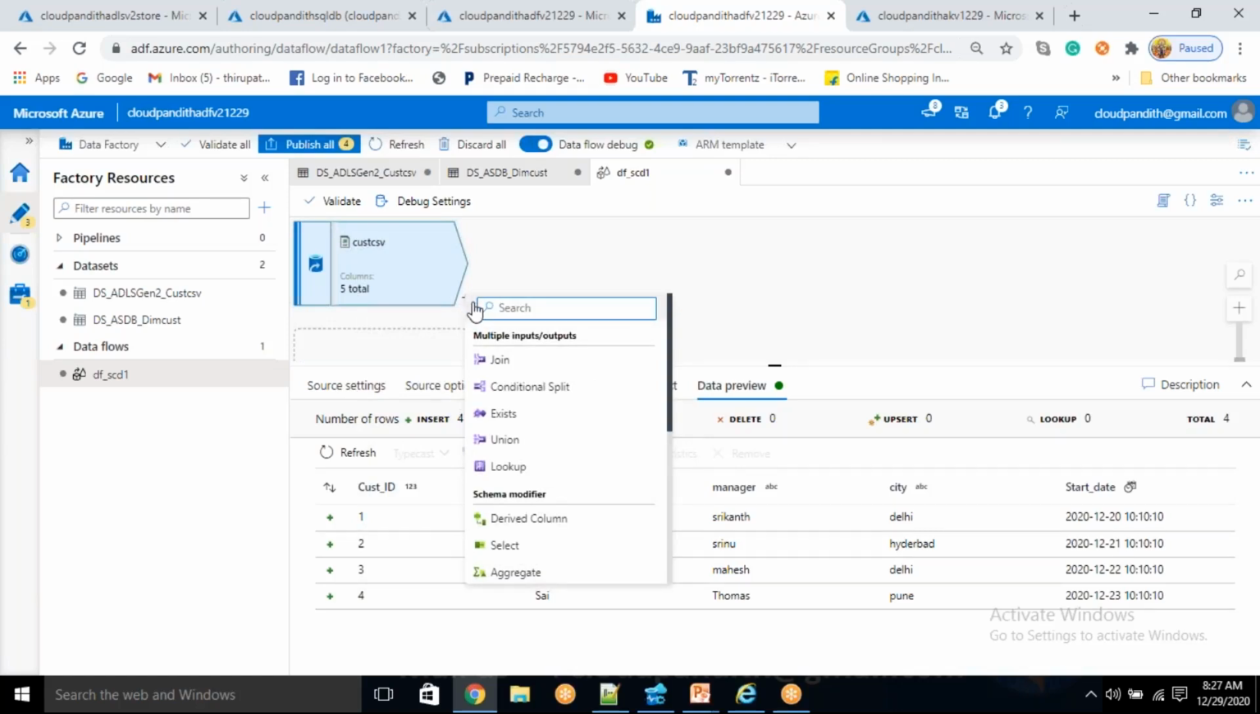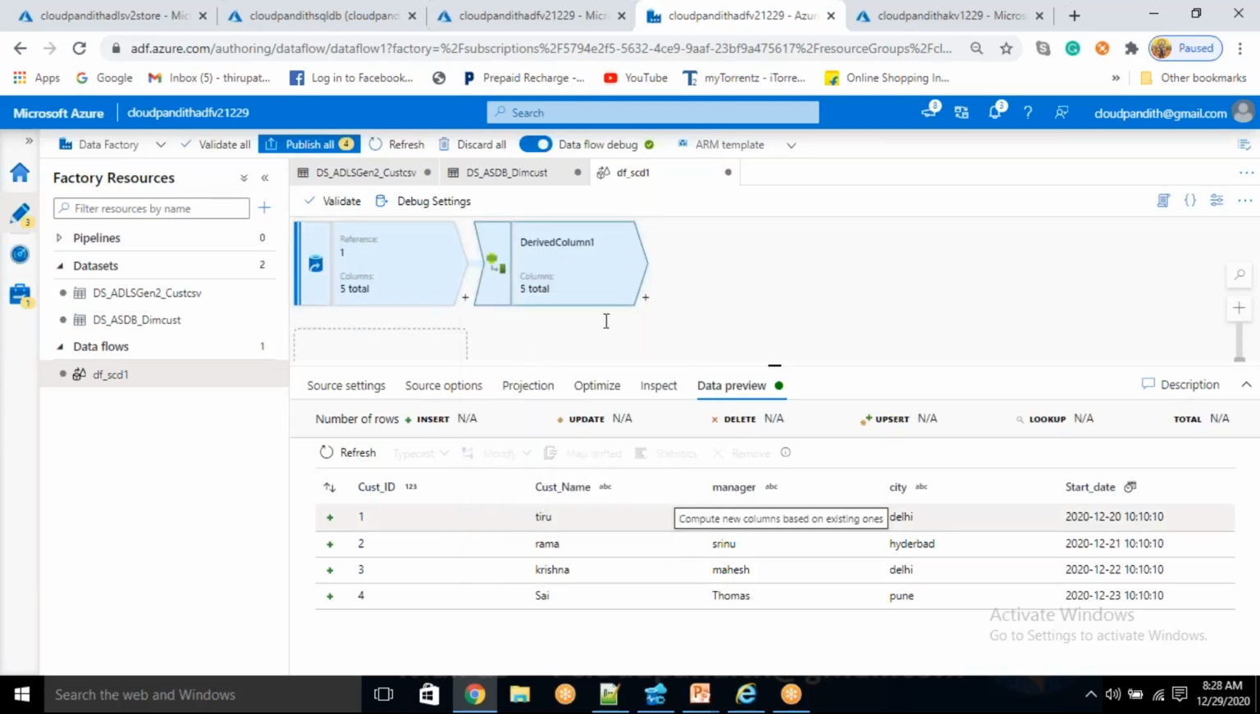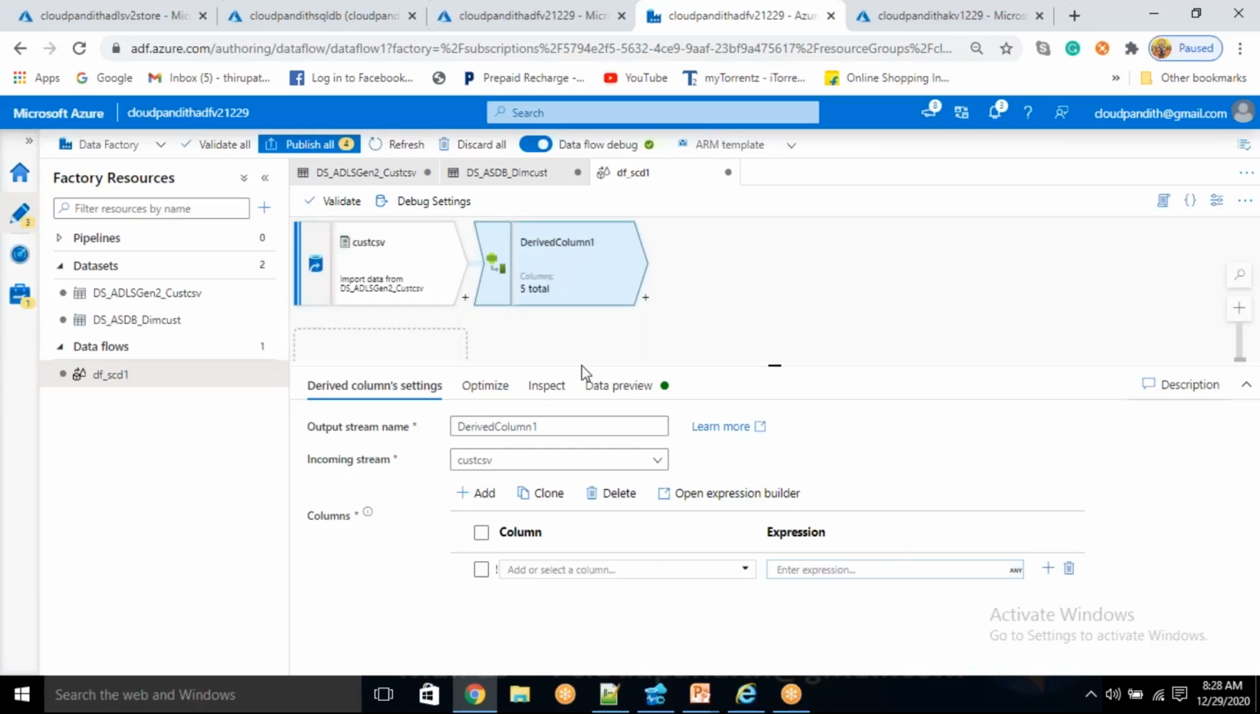Now just click here. So I want to generate the hash value. So for that, you use the derived column. Okay, use the derived column. So this is the derived column. You can see there are multiple hash functions we have. Depends on your data, you need to use the hash functions. Okay. So MD5 hash value.